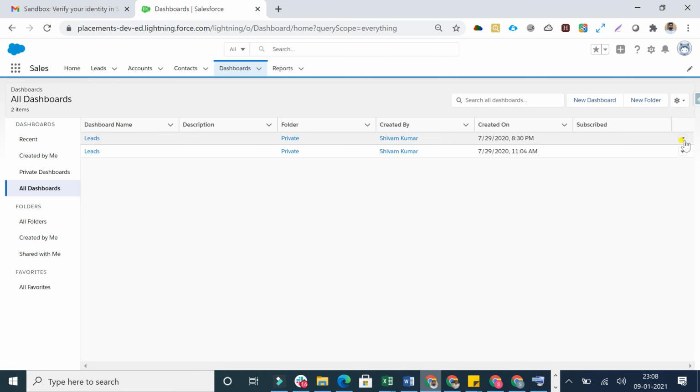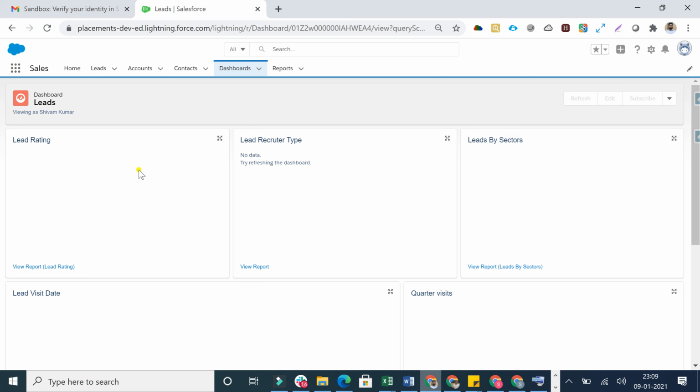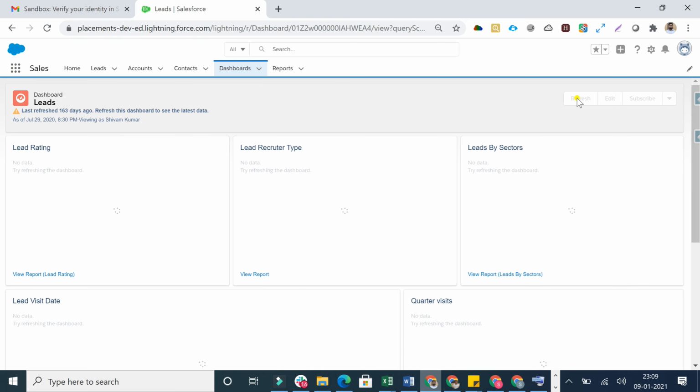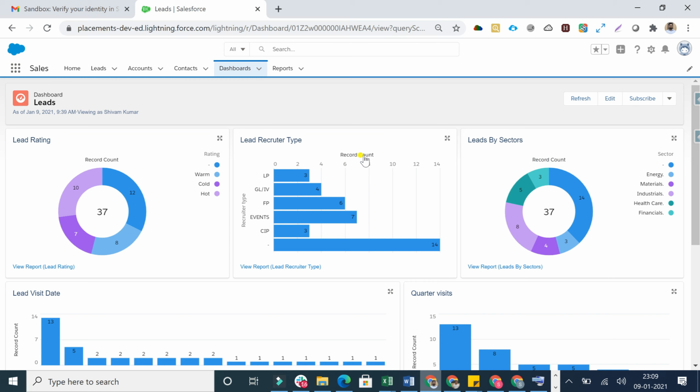So let's say this is a particular dashboard named Leads. If I jump into this drop down menu, what we have is view, edit, subscribe, delete, favorite, and move as well, right? So let's say I'll be moving into the particular dashboard named Leads. So I am in that dashboard, Leads. I can refresh that dashboard right from here. Yes, I have refreshed, all the data is there.